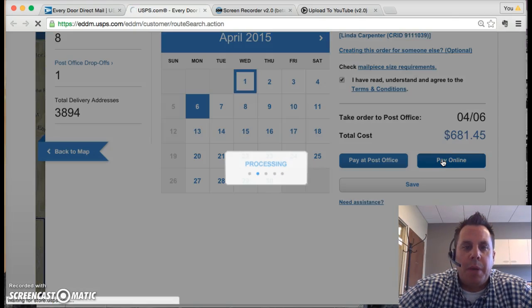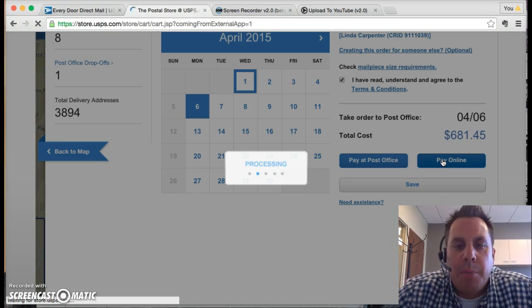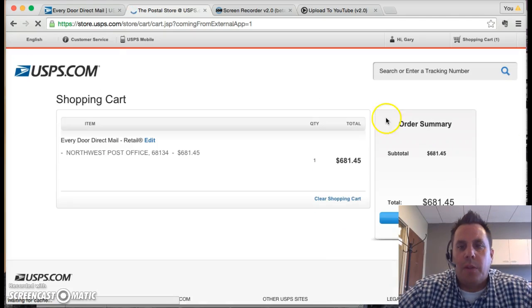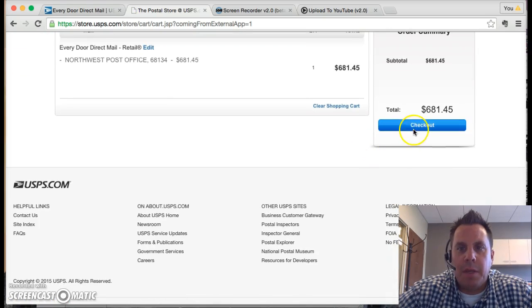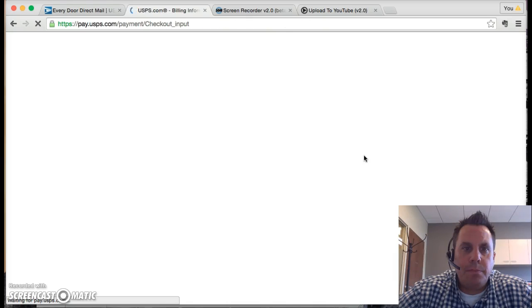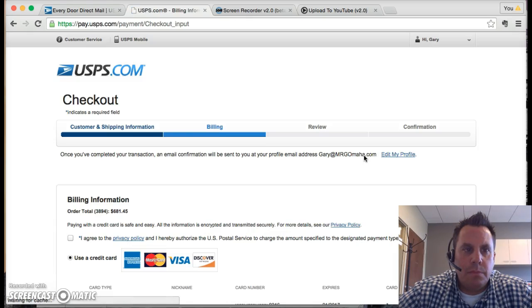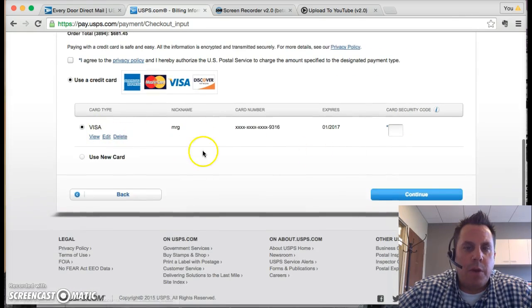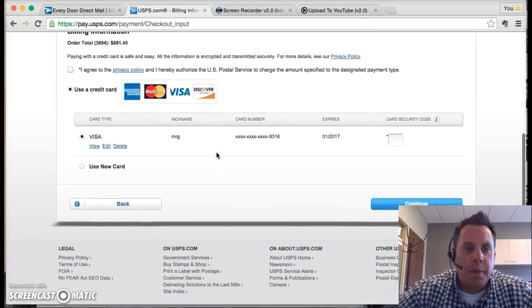I would go here to pay online, and then it's going to prompt me to enter in all my contact information, my credit card information, and that type of stuff. So I'll just kind of show you what that looks like. It's going to give me kind of an invoice. I'm just going to hit checkout. And then it's going to ask me, I've already got a credit card in here, and that type of stuff.